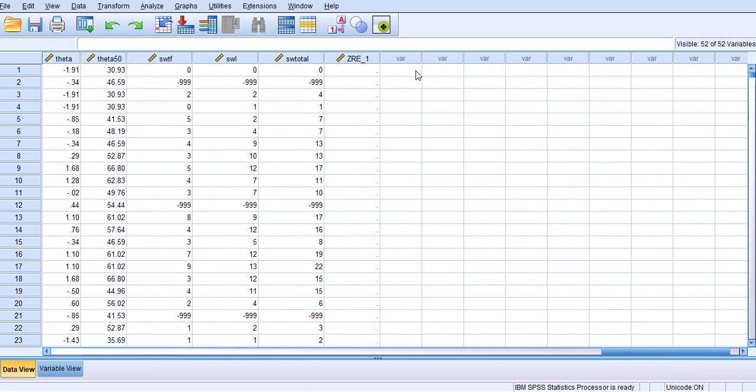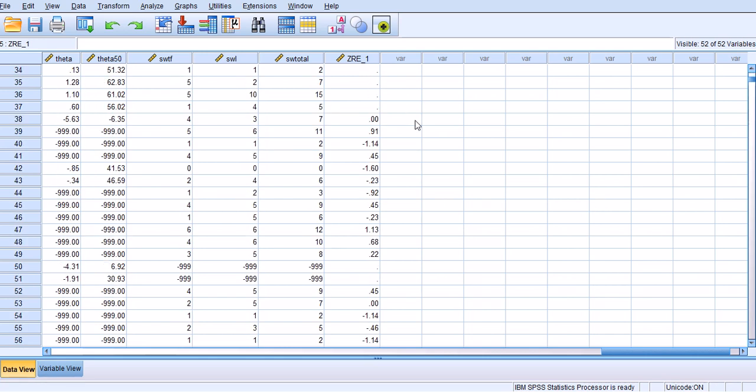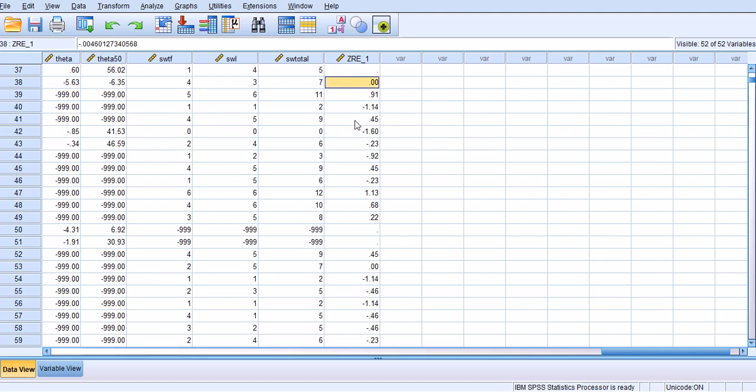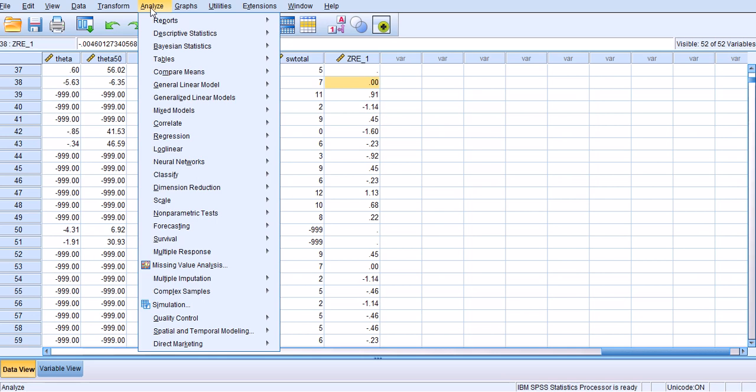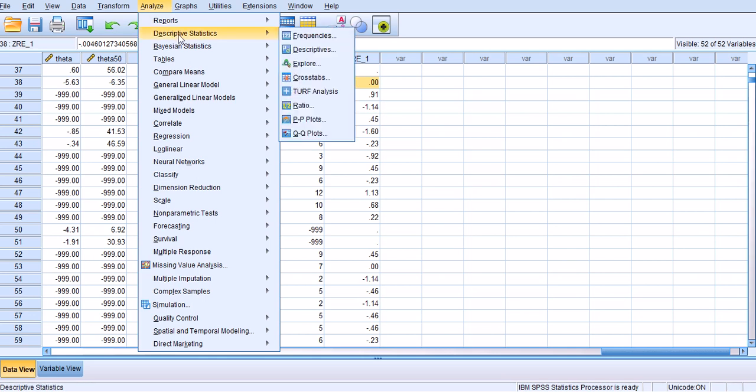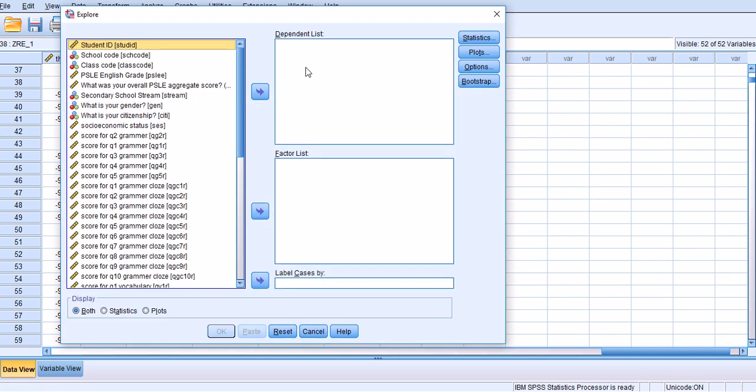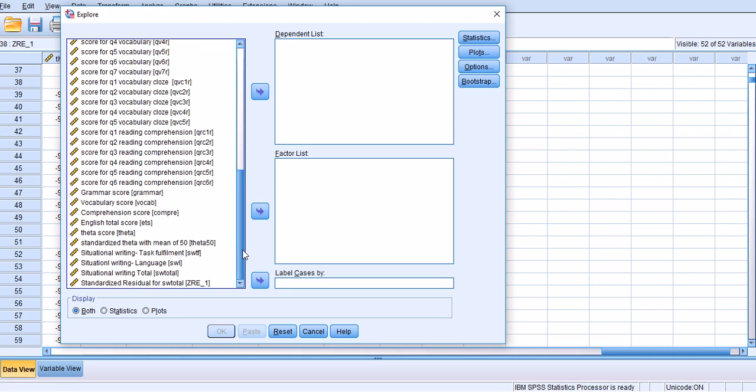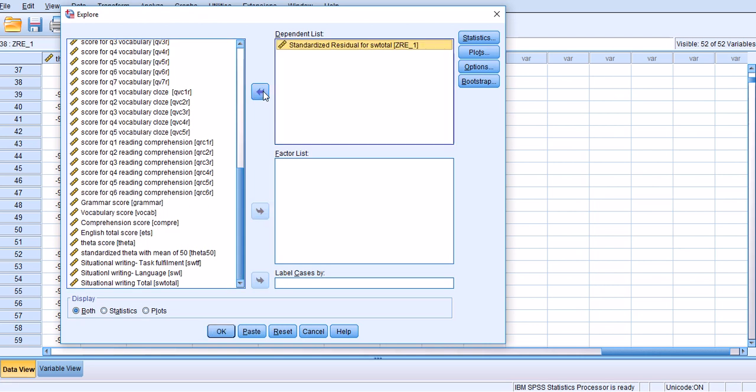Of course, we have some missing data here, that's why we've got dots here. They're automatically deleted listwise, and residuals start from here. Now I would like to check if they are normally distributed. There are different ways, as we have discussed before in another video. I'm going to use Explore and move this, my residual, because this is the residual for situational writing total in the ANOVA test that I ran, to the dependent variable, and you can choose statistics.